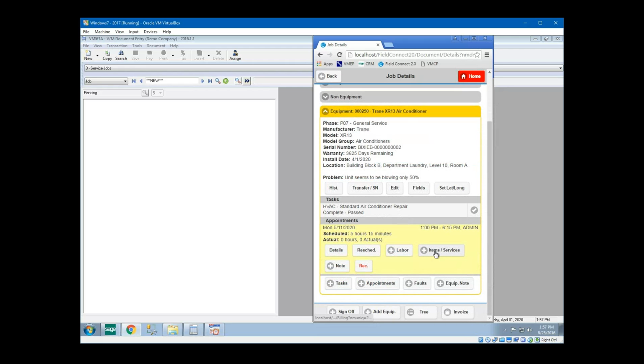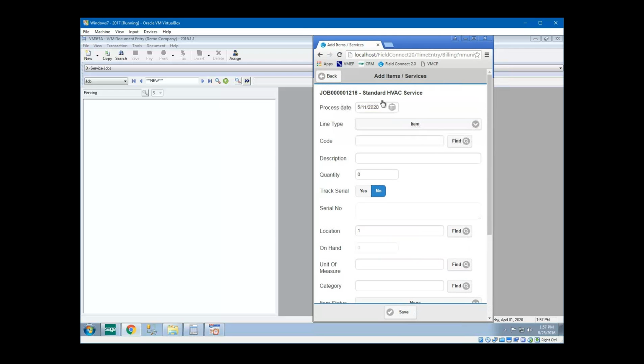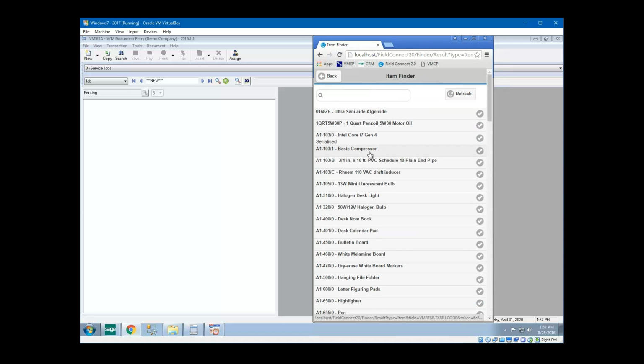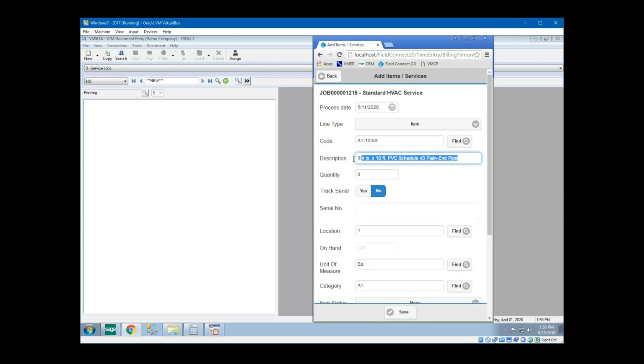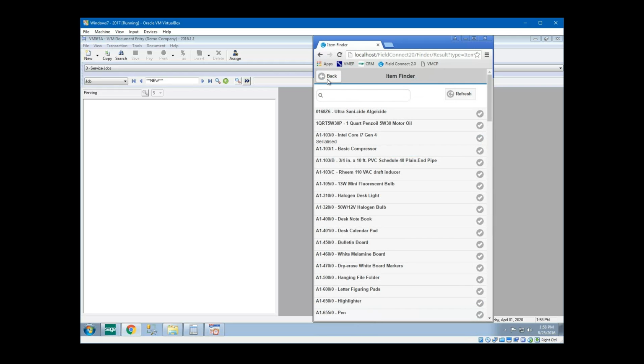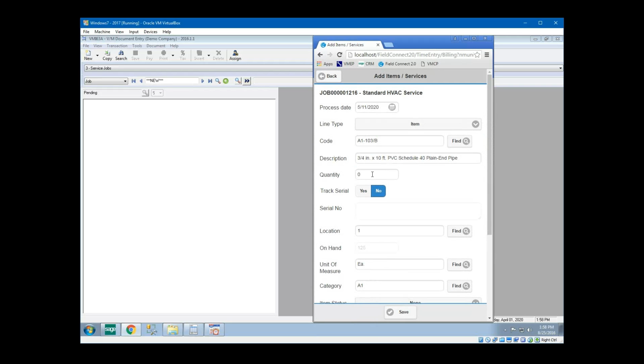So I can come down here and I've got an items and services button. I can come along here and I want to say I used one of my parts from my truck. And so I'm going to go ahead and find that. And here it is. Actually, I want to use a different one. I've used some pipe, and we can see here I've got the description of the pipe, and I've just found that from the inventory control list here. I've used 3 of those, in whatever unit of measure is tracked.